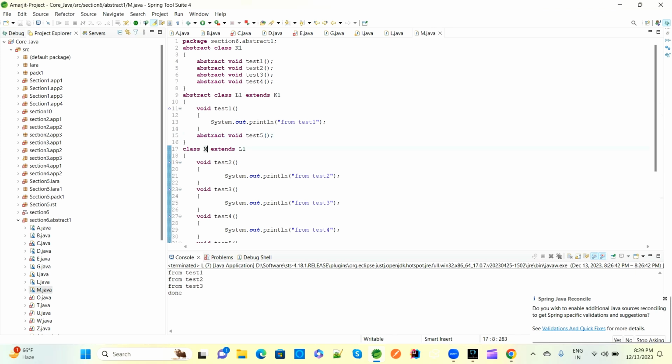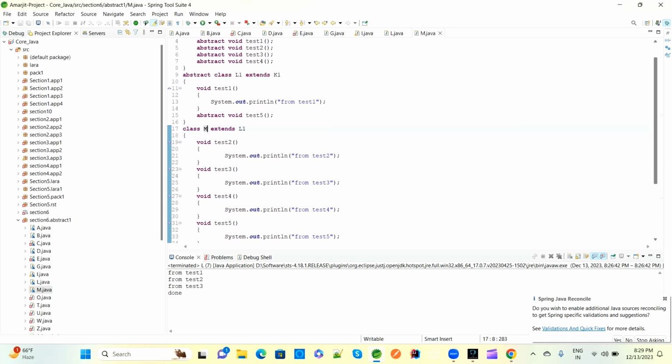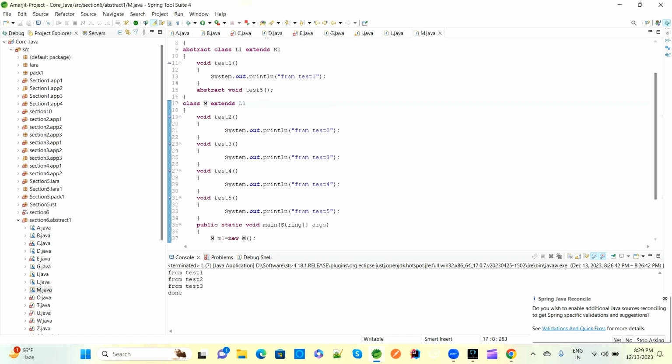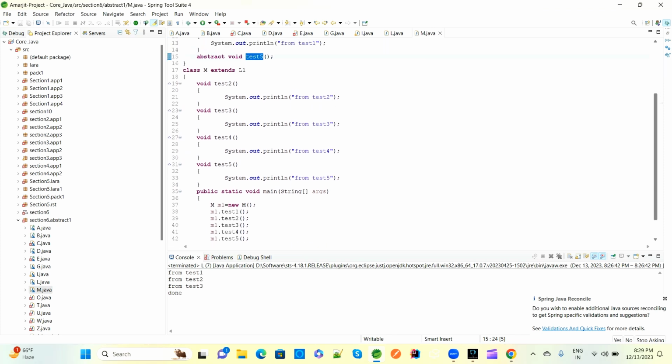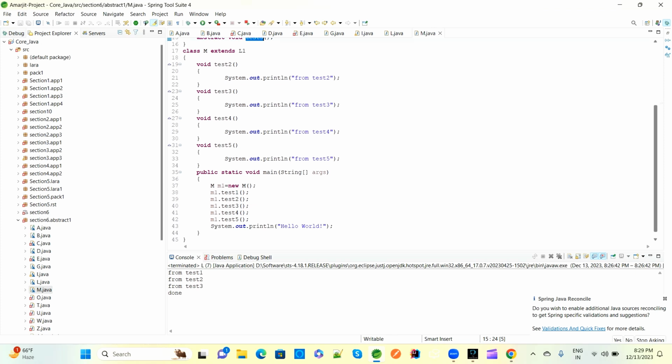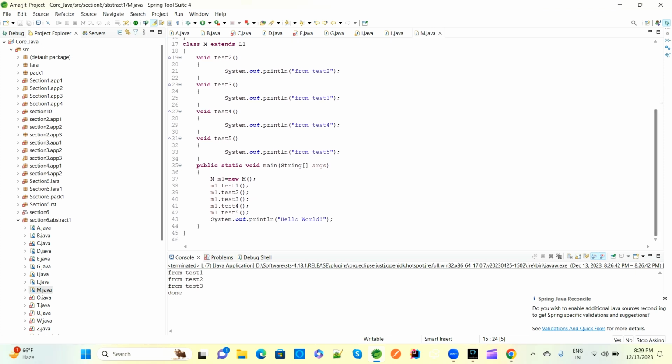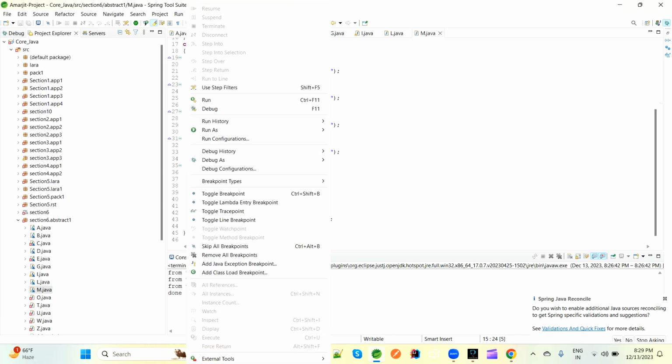So this default class has the definition of test2, test3, test4 and test5, because those are the other abstract methods. So the body is also defined here in this M1. Once you create an object, then directly with this object reference we can call test1, test2, test3, test4 and test5. So the output will come like this and hello world will be printed.